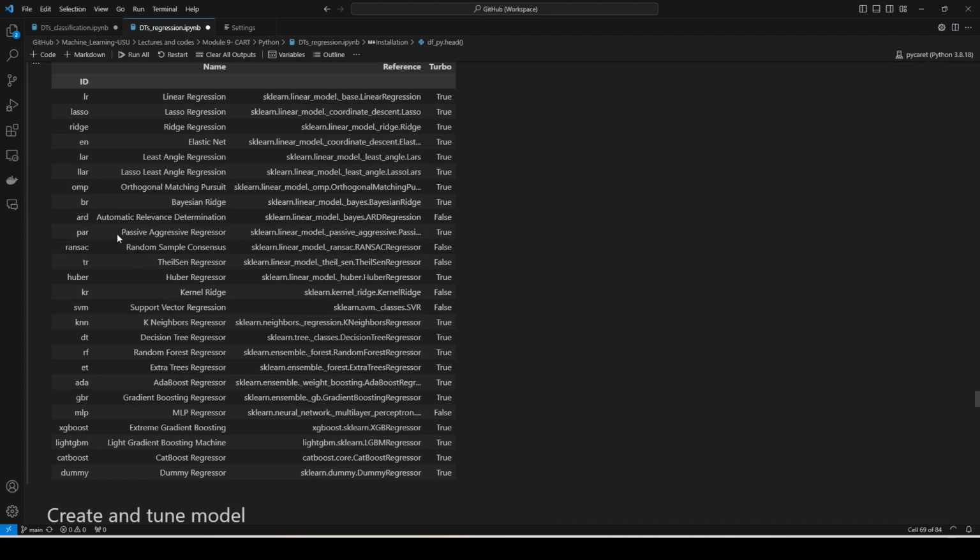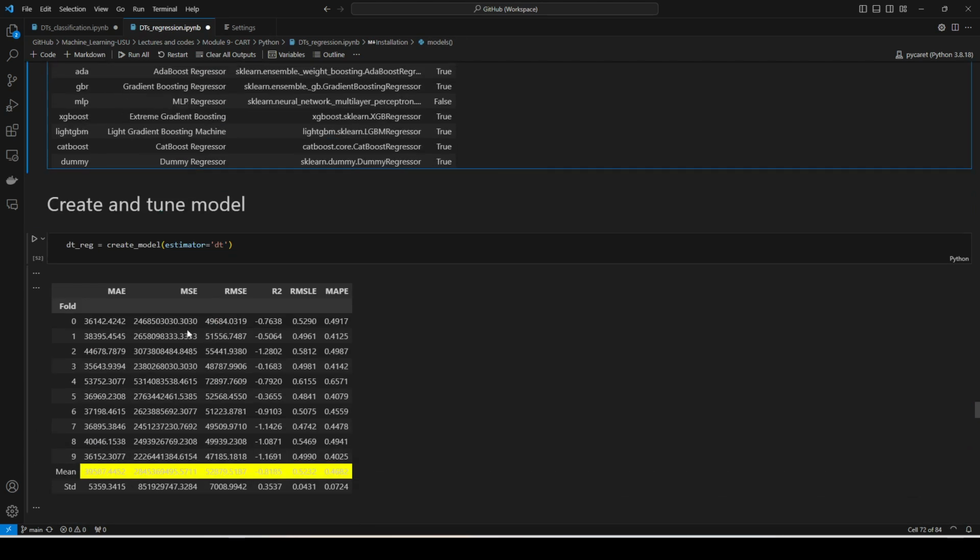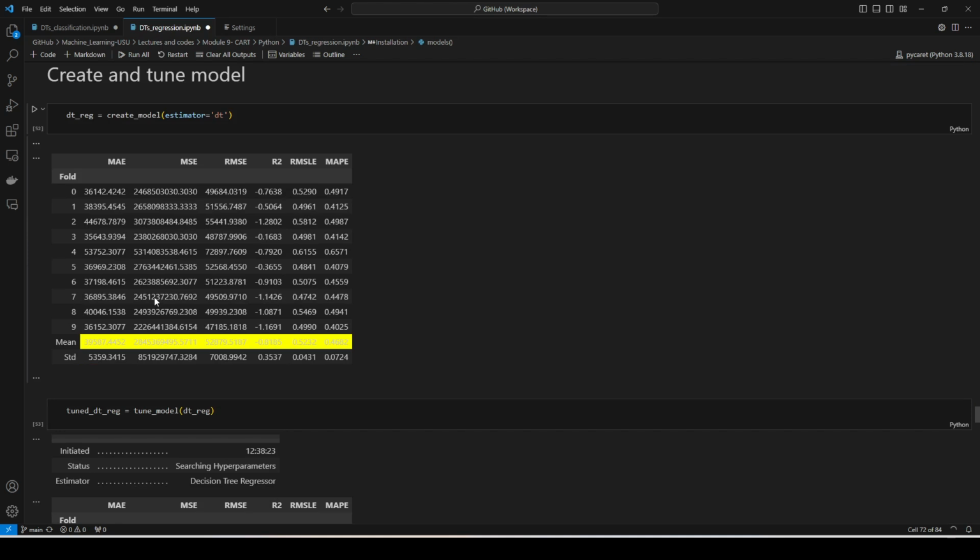Look at the models. This is our decision tree. Should be somewhere. No, DT. Yeah, decision tree regressor. And there you go. We can create that. I call it dt_reg. So this is our decision tree regressor, to make it different from the classifier. And if I look at the RMSE, this is 52,000. This is pretty close to what we got: 52,700 we got, and this is 52,800-ish.